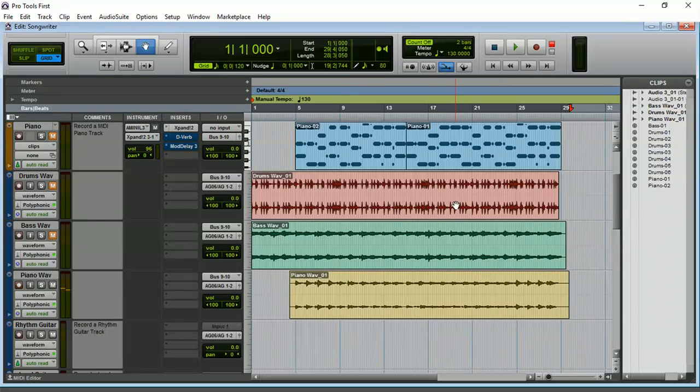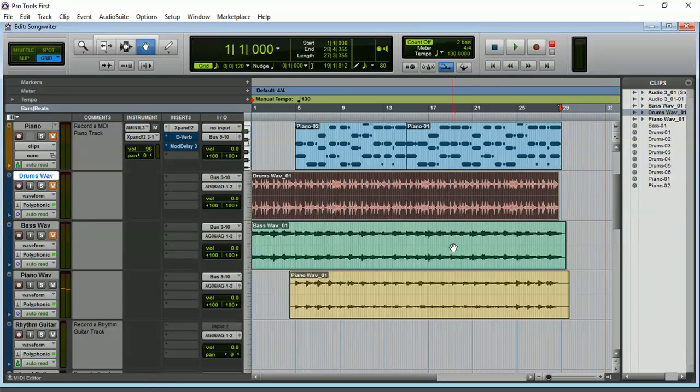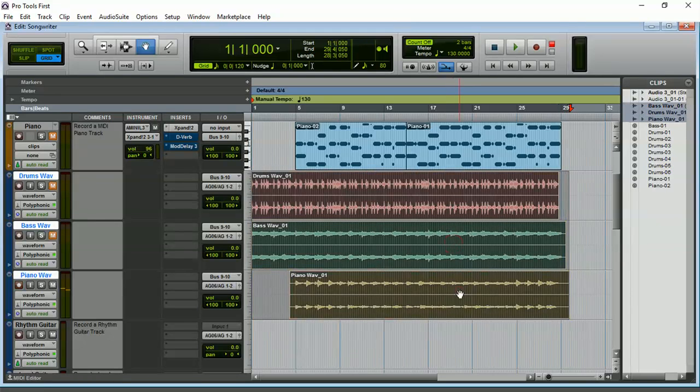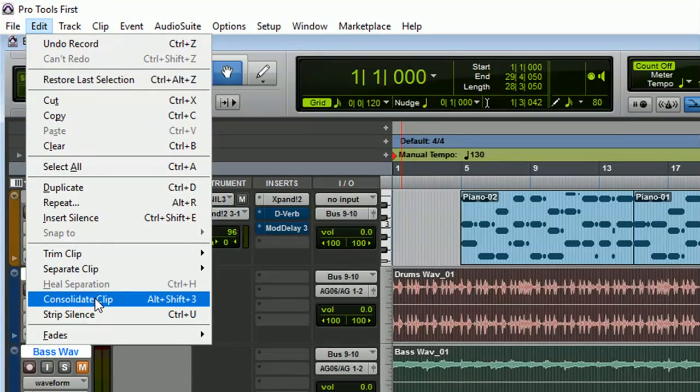Okay, so the next one. Let's select all of our tracks, pressing the shift key and clicking to select all of those tracks. Now what we need to do is consolidate. That means this gap here, we're going to make sure that all the clips start right at the beginning, at bar one, measure one. Because the piano starts later on, we need to fill this gap with blank, so that when you import it into your other DAW, or later on even into Pro Tools again, they all line up correctly. To do that, you select all of your audio clips, go into Edit, and choose Consolidate Clip.